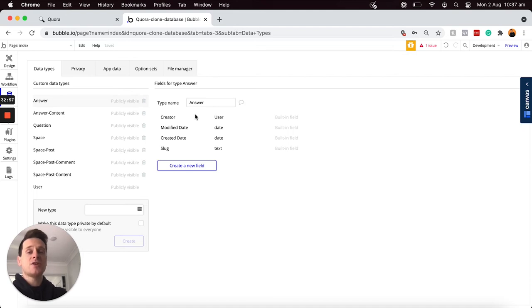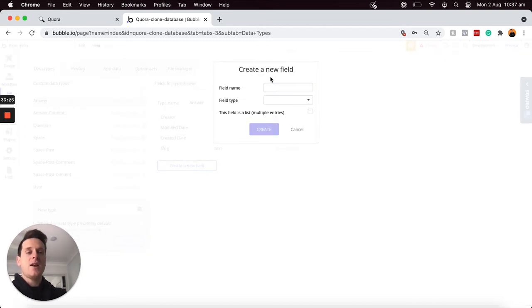And this is also where you'll start to see the power of Bubble's custom database come into play, because at this point we can create a truly relational database where we're linking our answer data type to our question data type. So in order to do this, we'll be creating a new field, and I'll be calling this field the original question because we'll be linking back to a specific question. So the field name here will be called OG question.